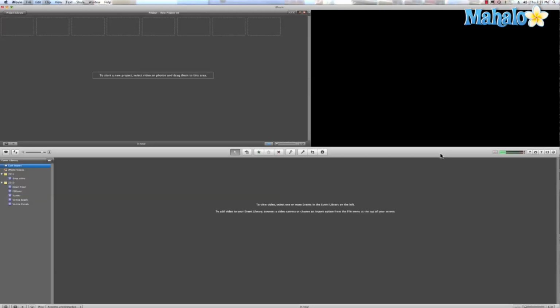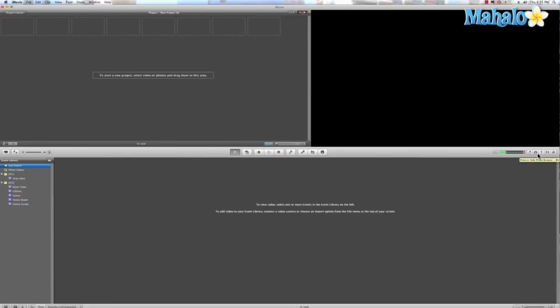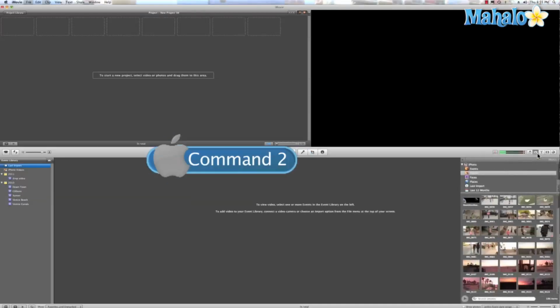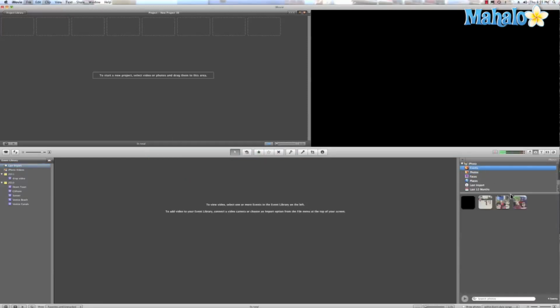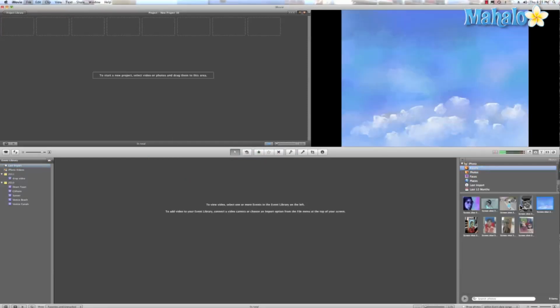So let's get started. To access my photos, I want to click on this camera icon right here, or I can hit Command 2. And that opens up all my photos in iPhoto. So let's look in the events, and I'm going to create an art photo show. That's why I like iMovie, because it can be used for family events or professional events. I've used it many times to create a demo reel or just to showcase my art.